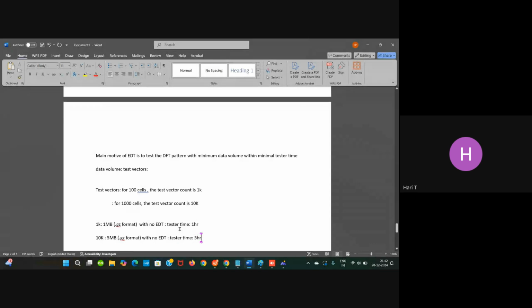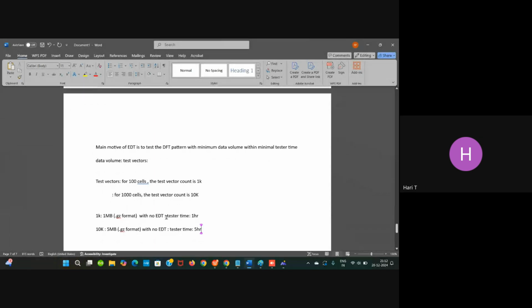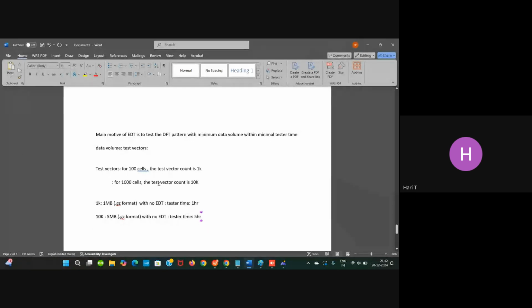So on what cell count would you implement EDT now? Suppose you implement it on a design like 100,000 cells, with the same criteria applied with EDT, what happens is the test vector count decreases. To understand this, you need to go through the EDT manual.